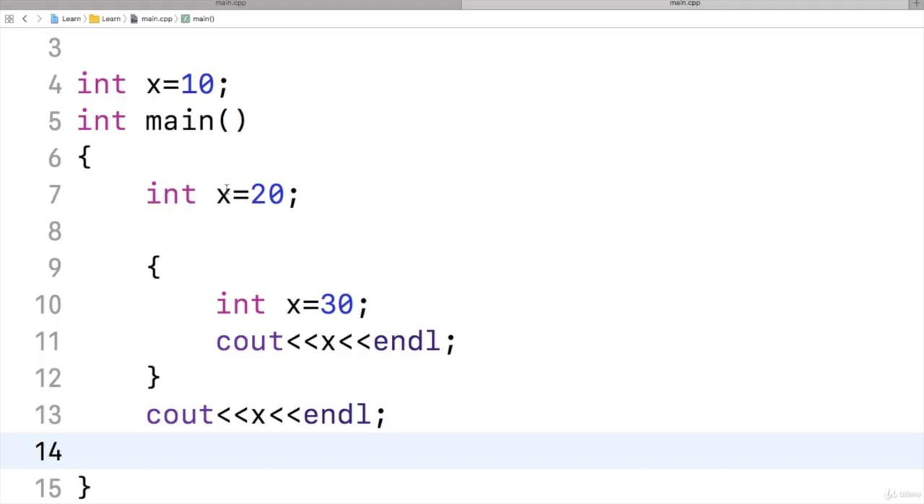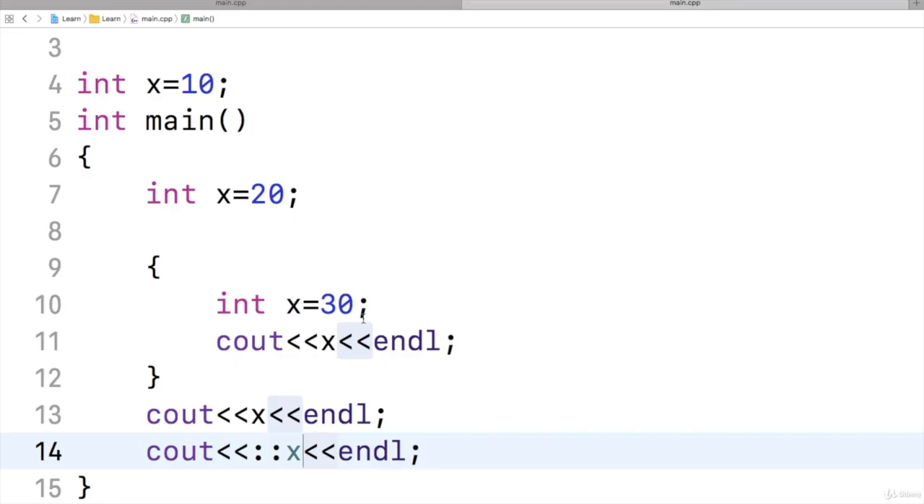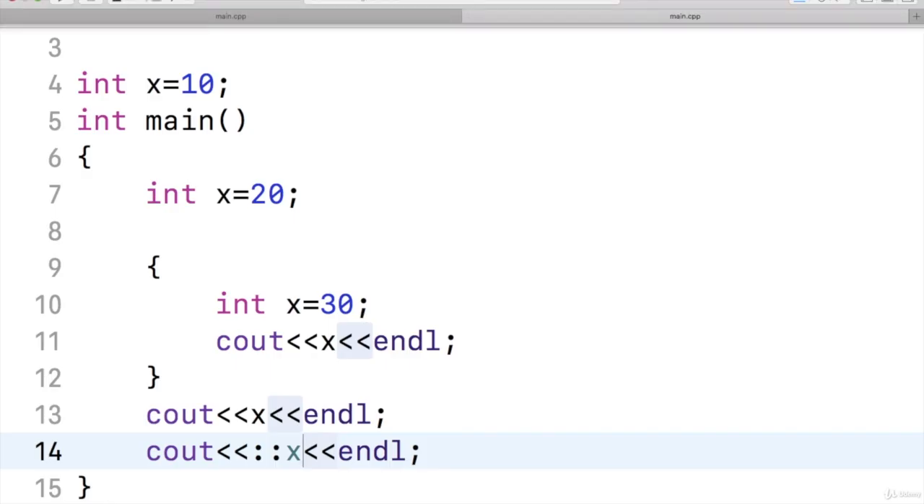Whenever I say x, this will be accessing the local variable x, but if I want to access the global variable x, then I should say cout scope resolution x. This will be accessing that global x; you can see that the color of x has changed to green. Now let us run this and see. The values that I should get are first 30, then 20, then 10. Here 30, 20 and 10, these are the values I got. So C++ has block level scope.